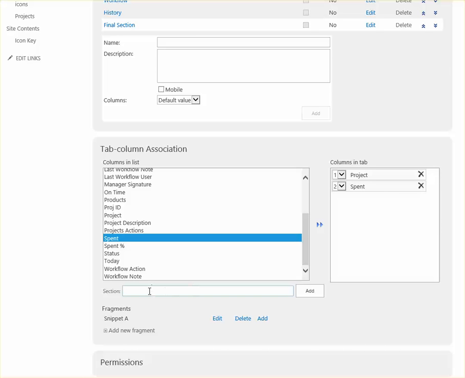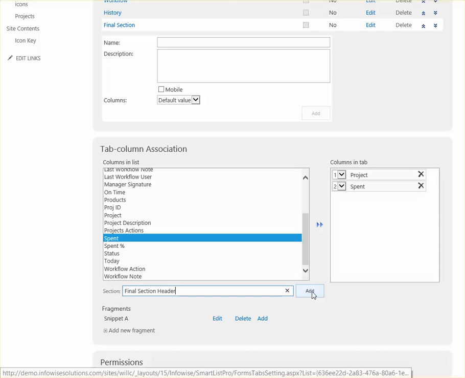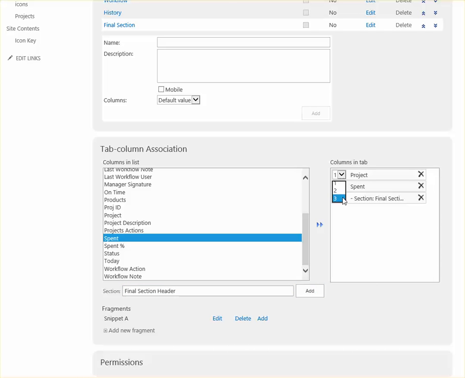If needed, you can put in section headers. And this just adds a title above that section of fields. You can use the drop-down arrows to control the order of the fields. So you can set an index value and it automatically reorders those fields for you.